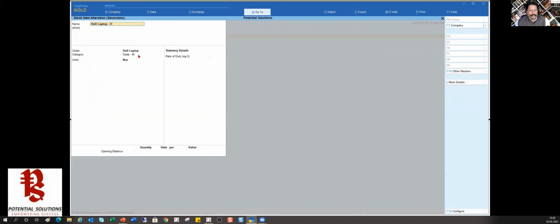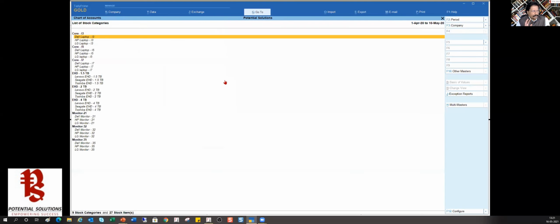So in a stock item, if you see, these two things are important. Okay, one is my parent and also my parallel parent. So these two, if you are properly associating, you will get the expected result that you intend to get. Okay, so this is how you create your masters.